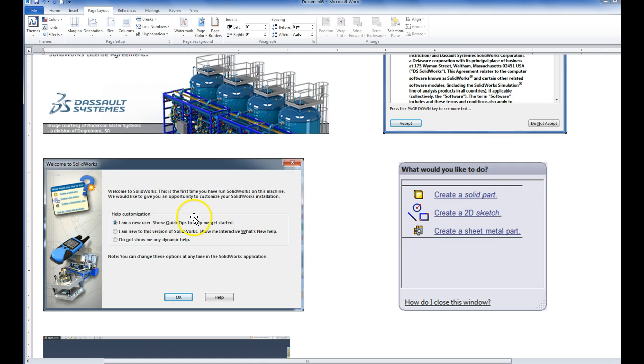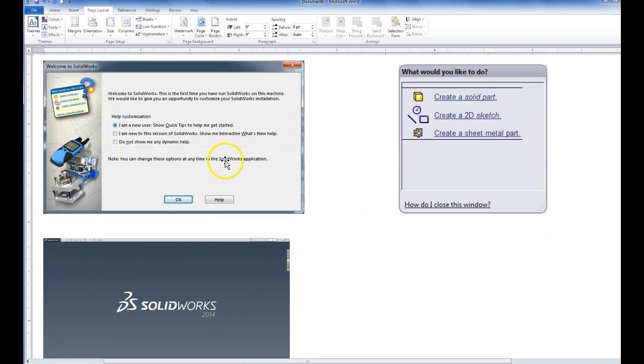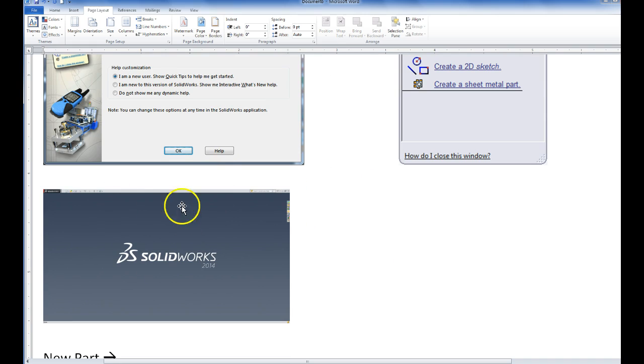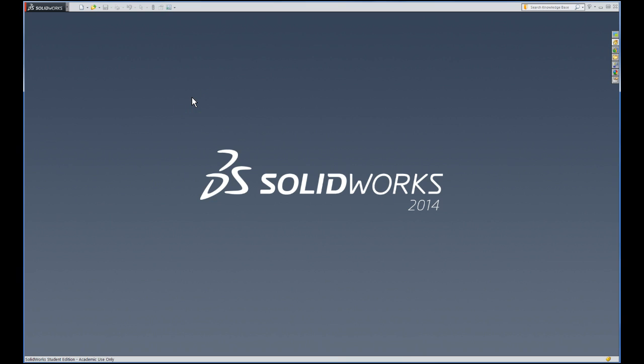Quick tips will later show a dialog box that looks like this at different points in the program, and it can be helpful, but I find that many computers do not run it properly, including the computer I'm doing this screencast on, and so it's not terribly important, and it's also not important which one of these you pick. I'll show you later on how to turn this on or off. And then finally, SolidWorks will start and load into its blank screen. And once SolidWorks has completed loading, you probably see a screen like this.